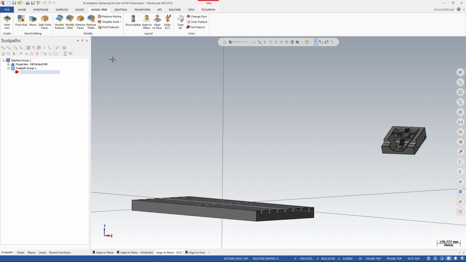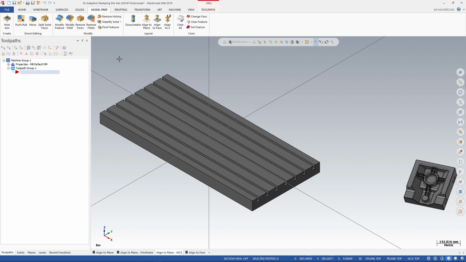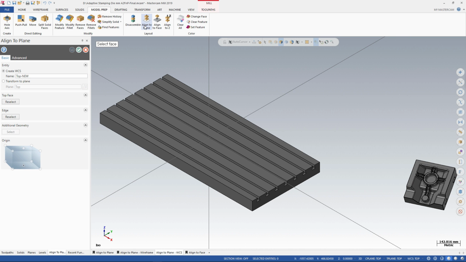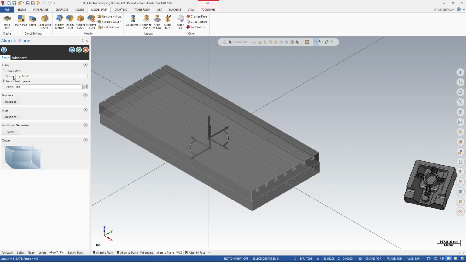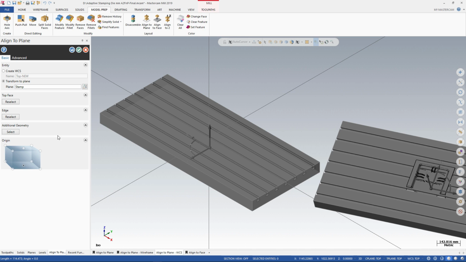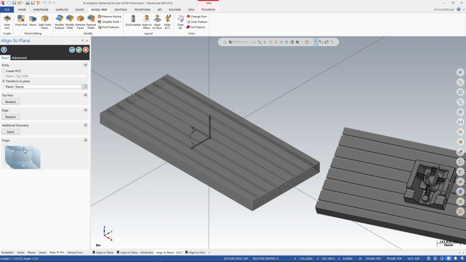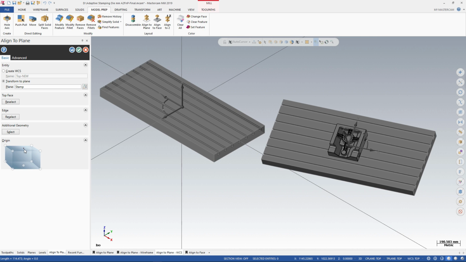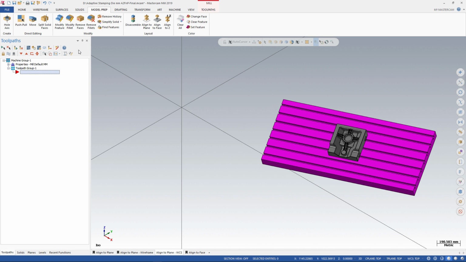In a new operation, we will align the table to the new WCS. Select the top face and the front edge of the machine table. Select the Transform to Plane option to align the table to the WCS you just created. Set the origin so the preview shows that the table is appropriately positioned. Click OK to finish the transformation.